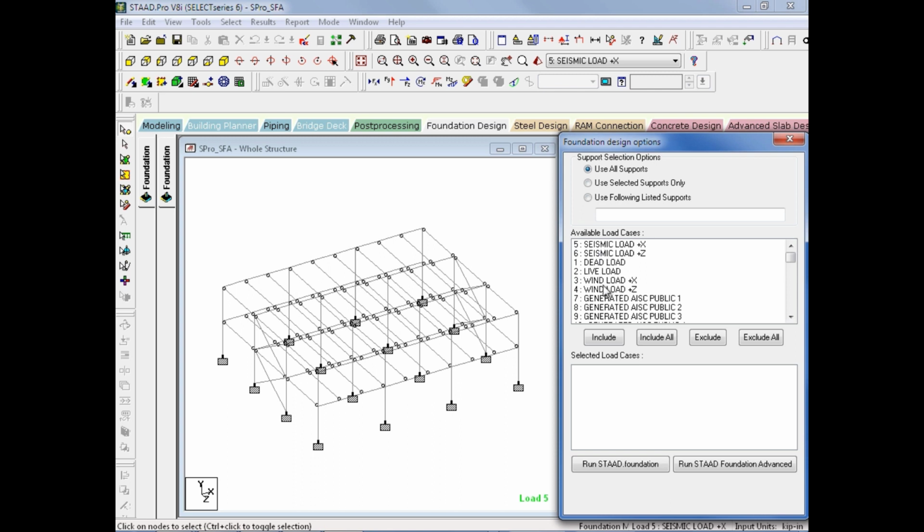The next choice we have is what load cases and load combinations do we want to send over. For this particular model, I'm going to send just my load cases and not my load combinations. So I'm going to select each of my load cases. That would be my seismic, dead, live, and wind loads. I'm going to go ahead and click Include.